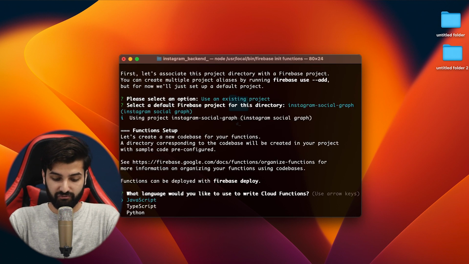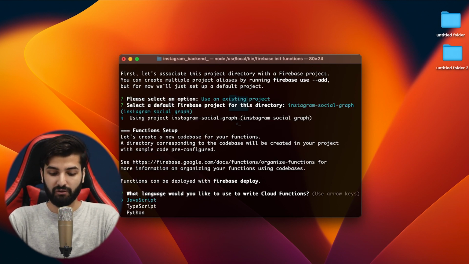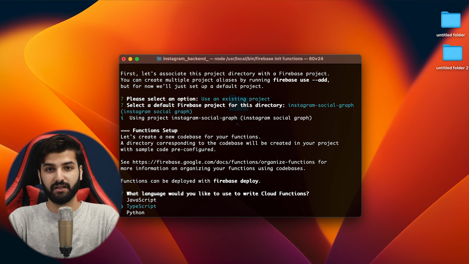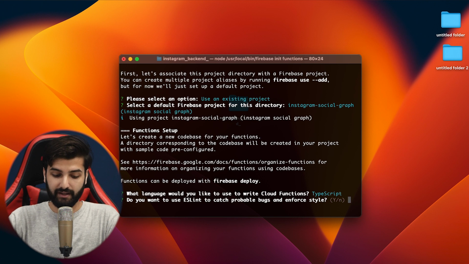It will wait for a few seconds and then ask what language you would like to use to write cloud functions. I will select TypeScript. You should also select TypeScript because that's a beautiful language and gives us a simplified way to write code, unlike JavaScript. So simply select TypeScript and hit enter.